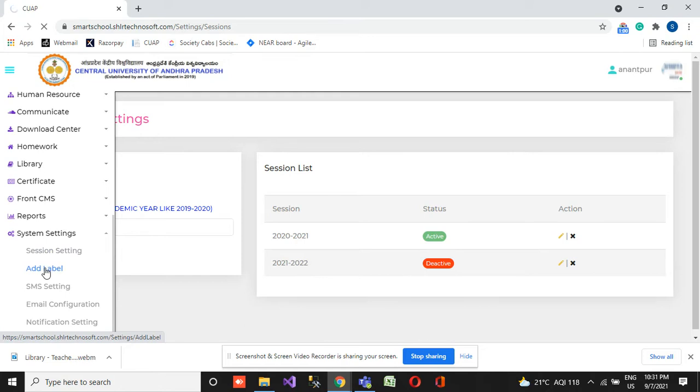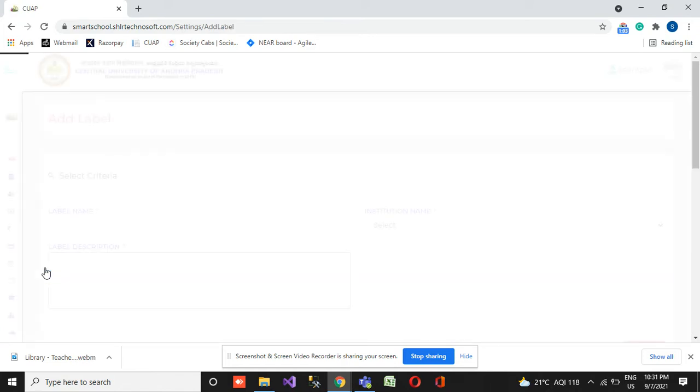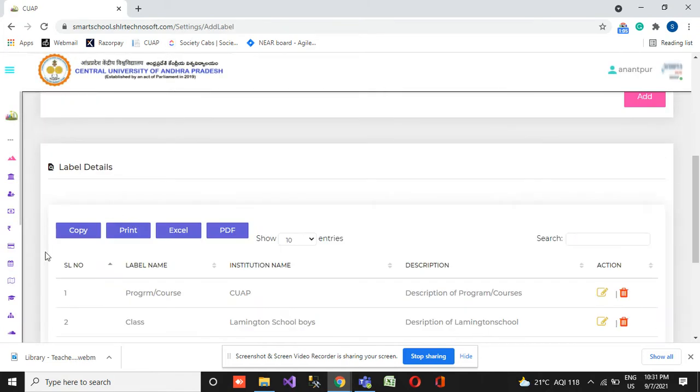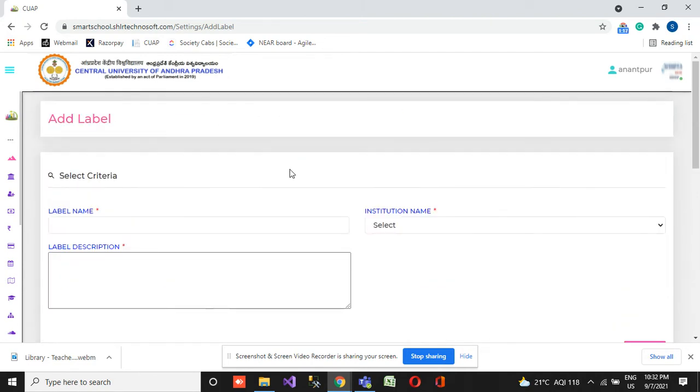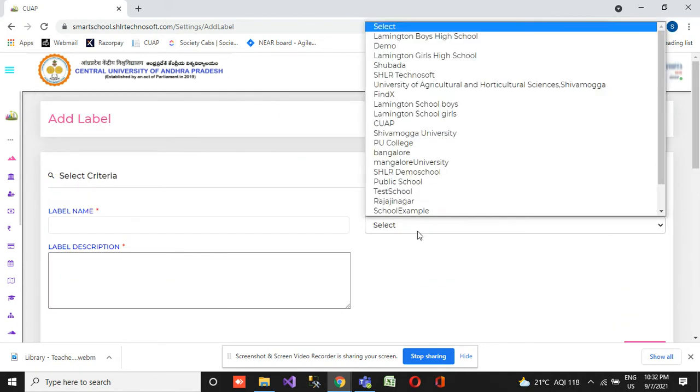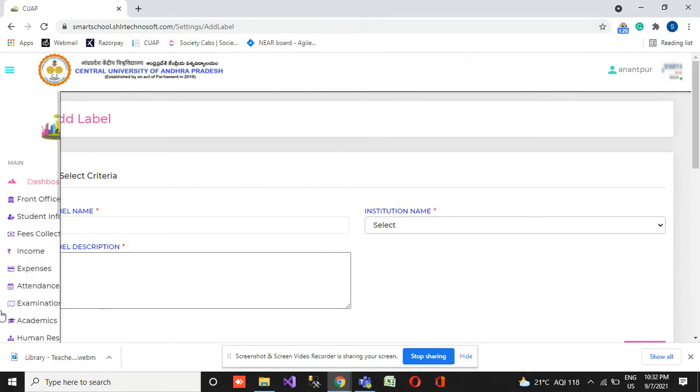We have add label here. In the add label, as I have shown here, you can enter program course. This is one of the names that is given to the respective institution. So for CUAP, we have program course, and the description is as follows. It doesn't matter. You can just give any label name which can represent the particular institution.